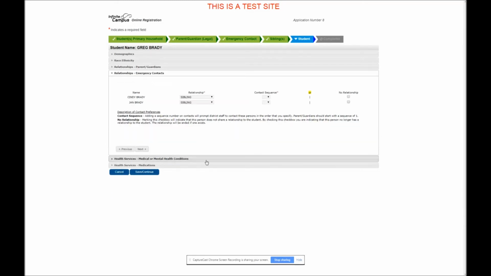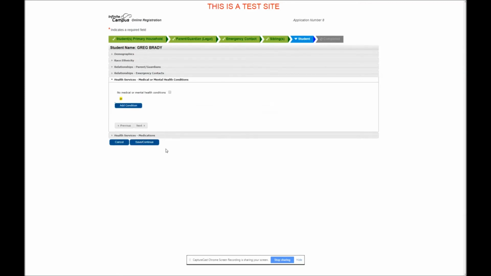Then on the next page you will be doing the same thing with emergency contacts. Here again, you can add or remove people from that relationship, but probably the key point here is here again to mark what order you want people contacted once they've exhausted calling the parent and guardian numbers.